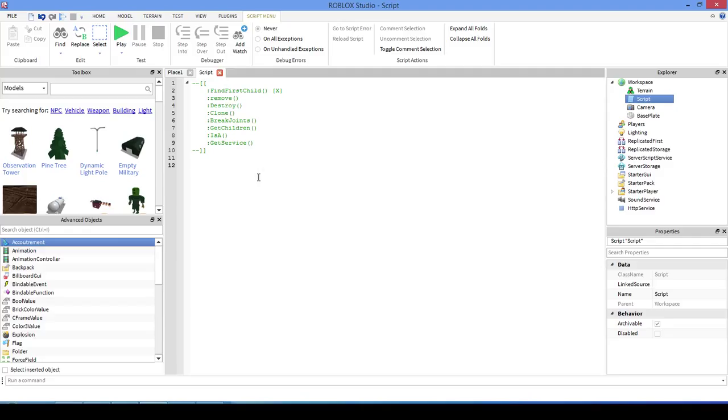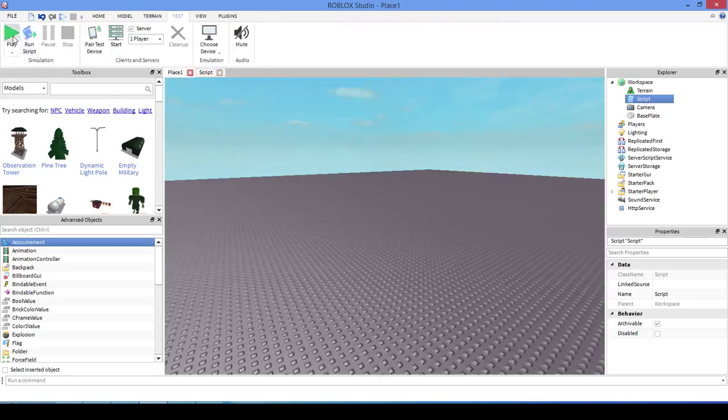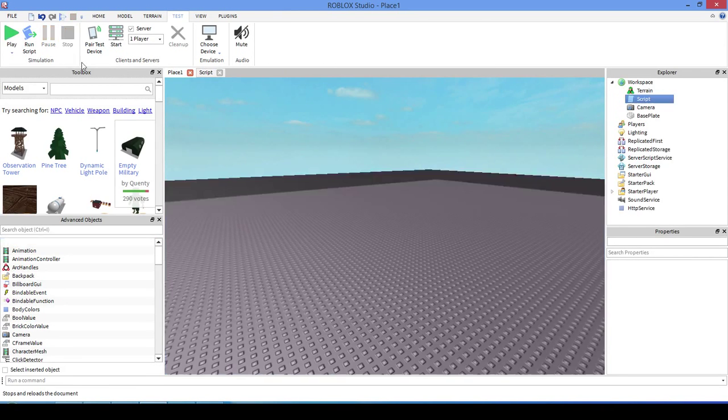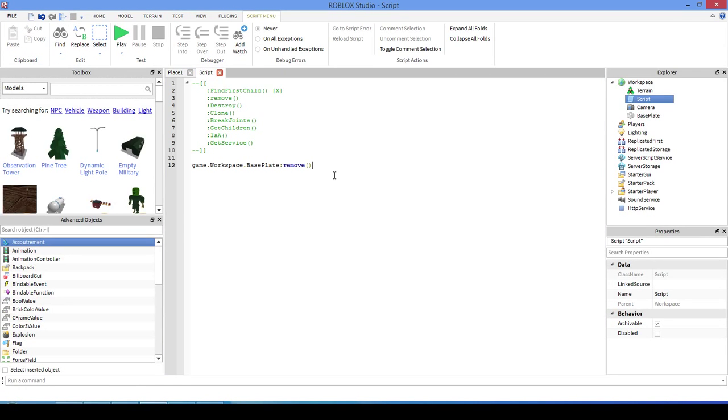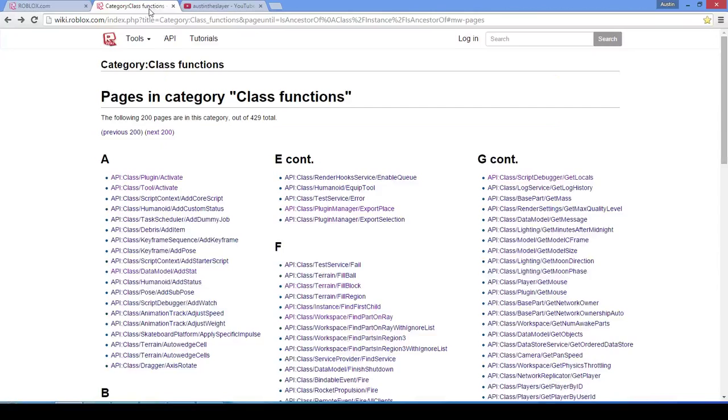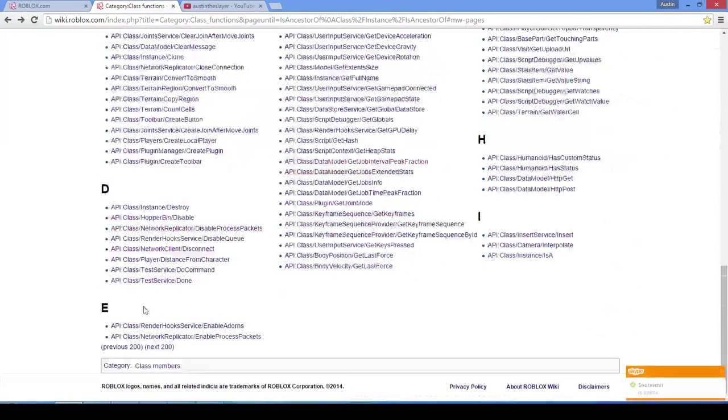Sorry about that, but we're gonna say game.workspace.baseplate remove. We ran it, it removed the baseplate, but the built-in function remove is deprecated, meaning outdated, so you probably shouldn't use that, but we'll look here for it.